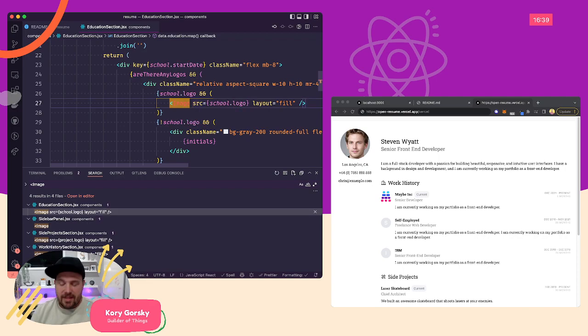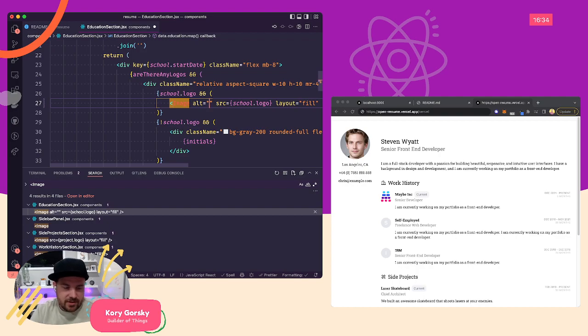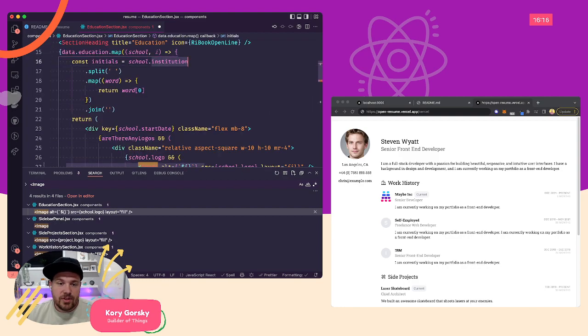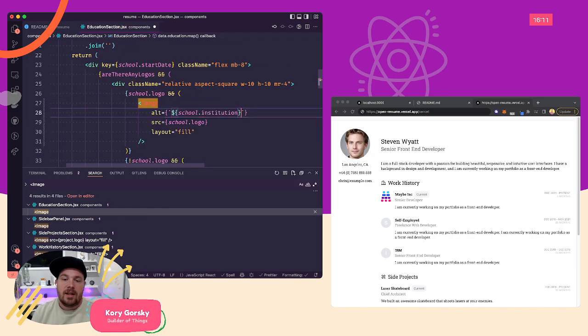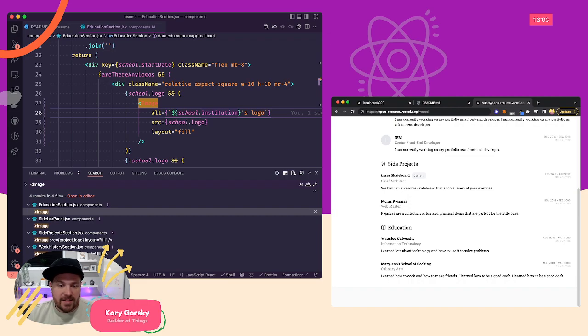So this is going to be the logo for this. I'm searching again. This is the education section component, and I want to add an alt tag to this image for a school logo. In this case, I'm going to make this a dynamic string, saying whatever the school's name is. The institution is the name of this, so school.institution, their logo. Sweet. These don't have them, actually, but we will get to that at some point.